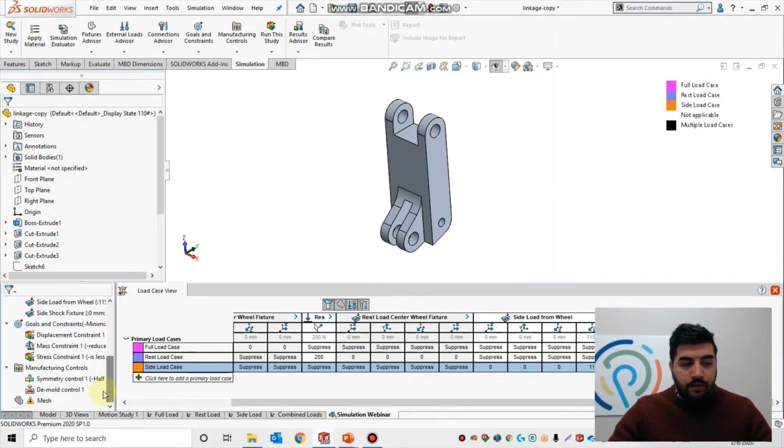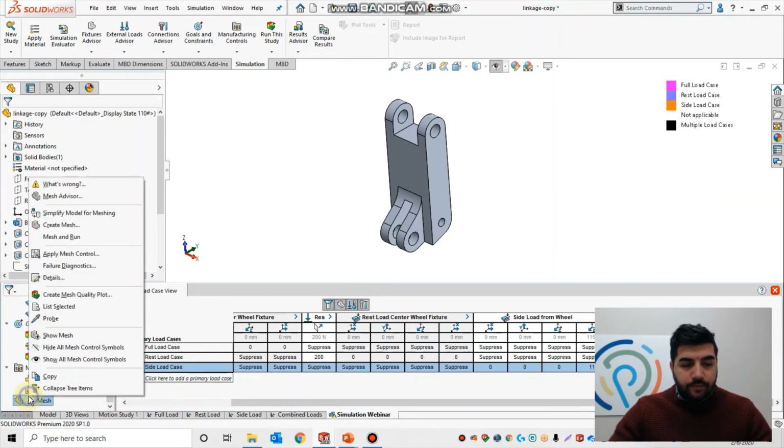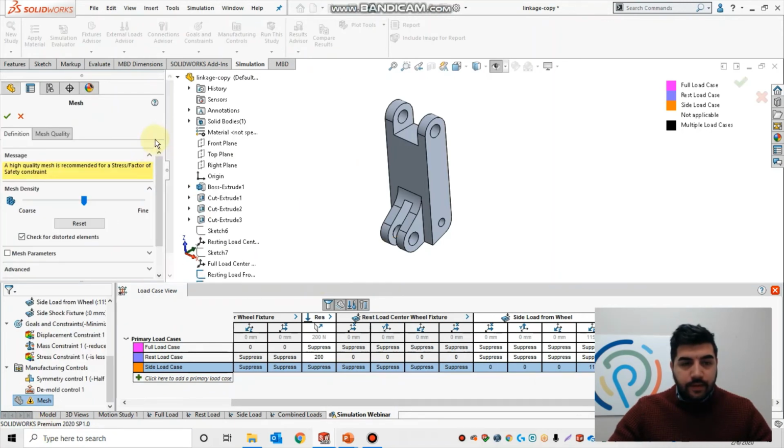The next step you would like to do will be to create a mesh. Let's right click on the mesh and use create mesh. Now, I am using SOLIDWORKS Premium 2020.